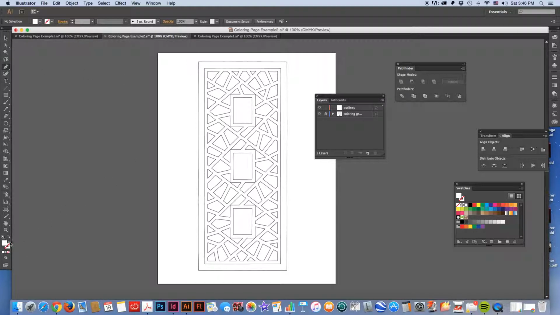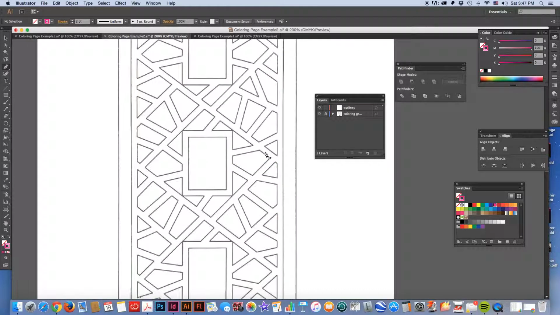Look down here at the color swatches, no fill, and I like to pick an unusual color so that I can see what I'm drawing. I pick a pink color. I can adjust the stroke weight. I'm going to make it a little thicker, and then I'm going to begin tracing these shapes, all outline, no fill.